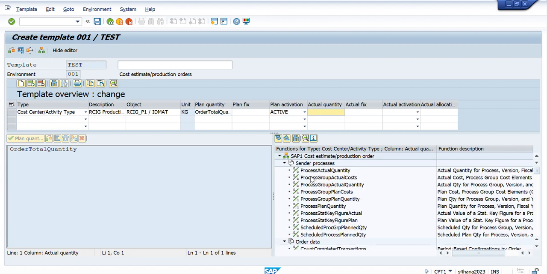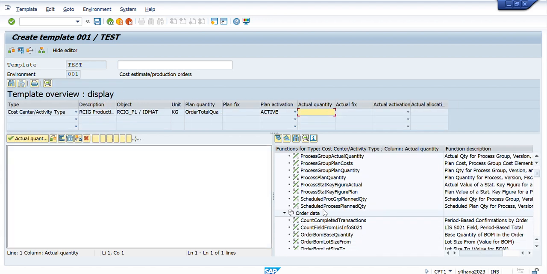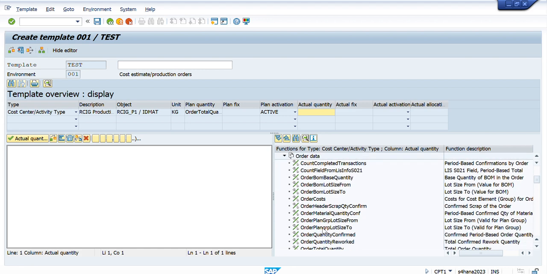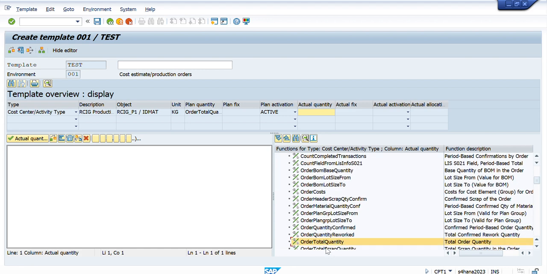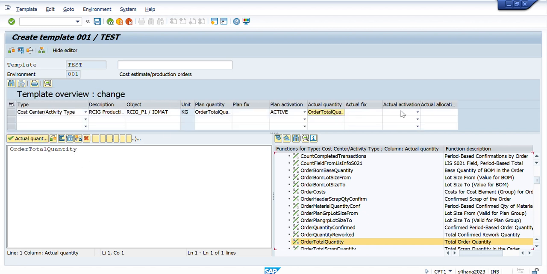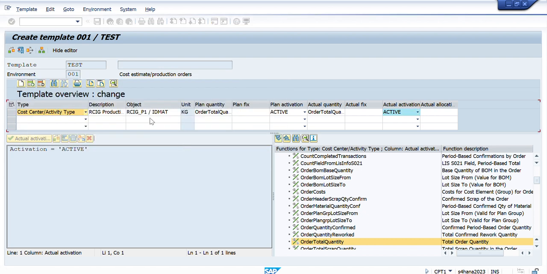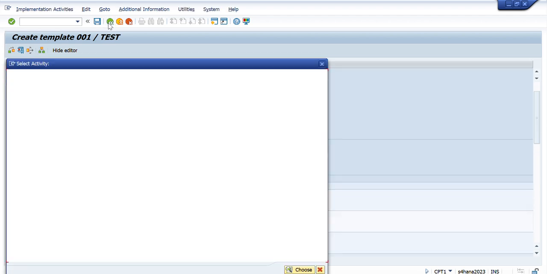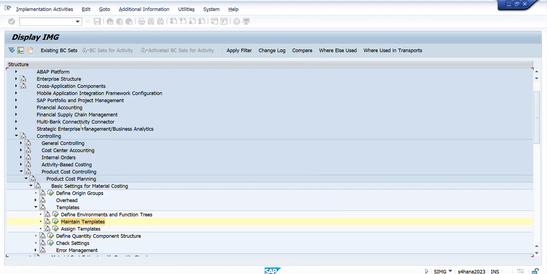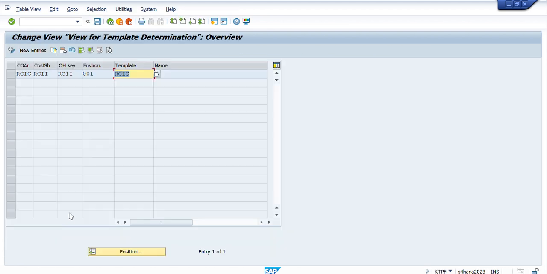Similarly, for the actual quantity also, our order quantity will be multiplied by the rate. Order total quantity, apply it, activate this and click on save. So this is how you design the template. And then going back, close it. Here you have assign the templates.